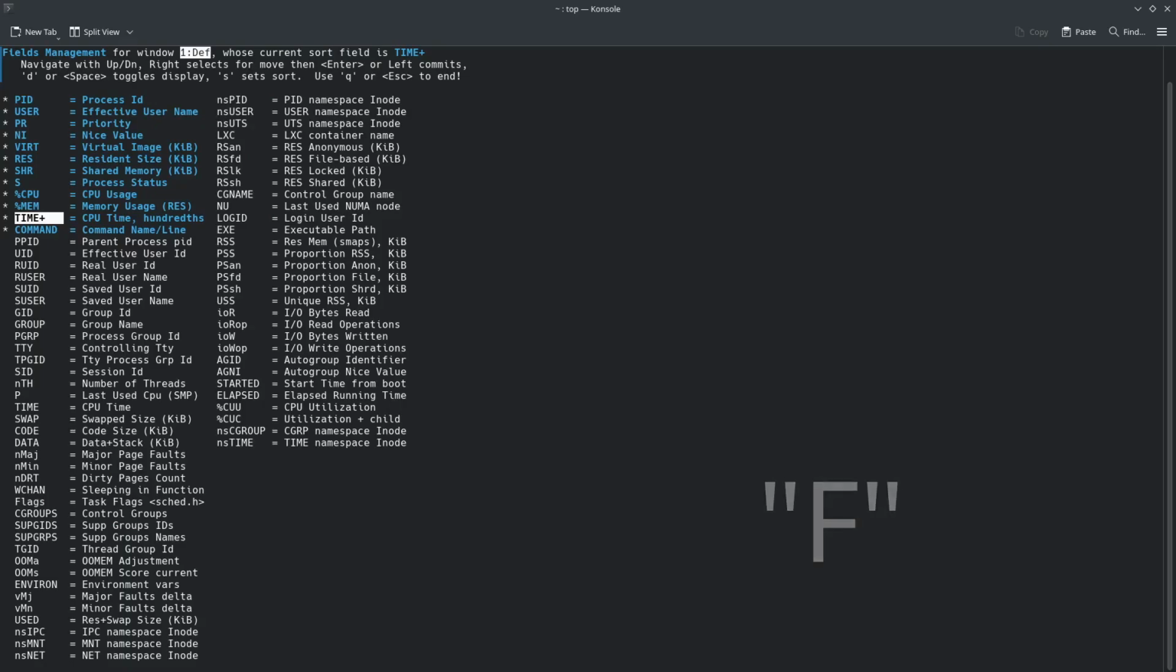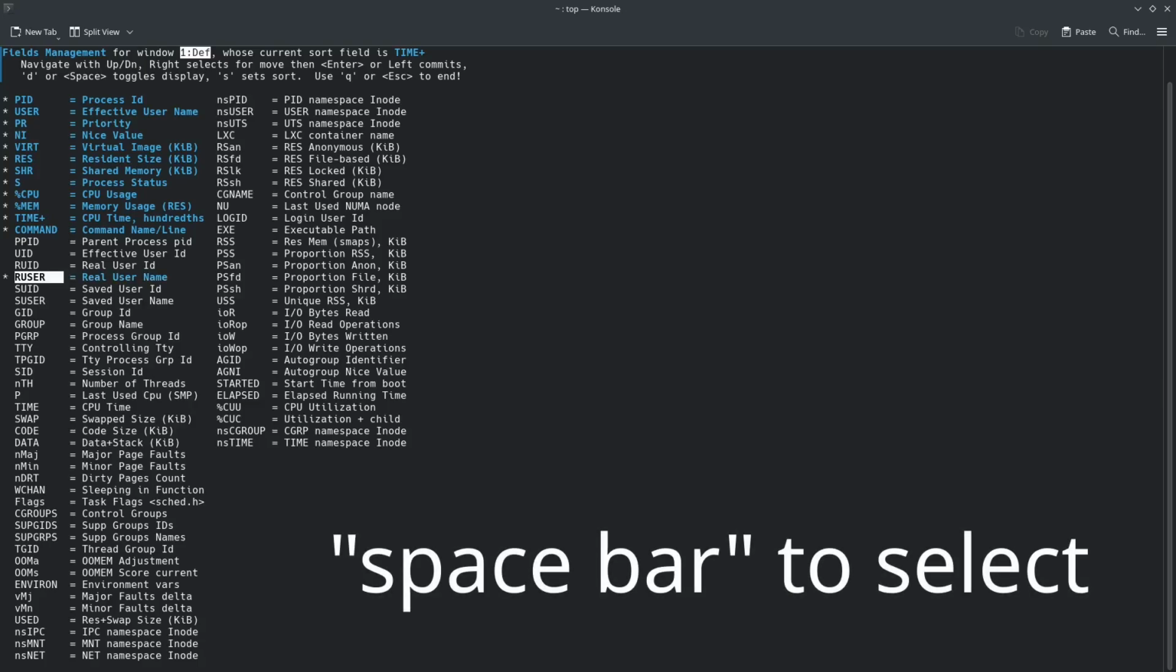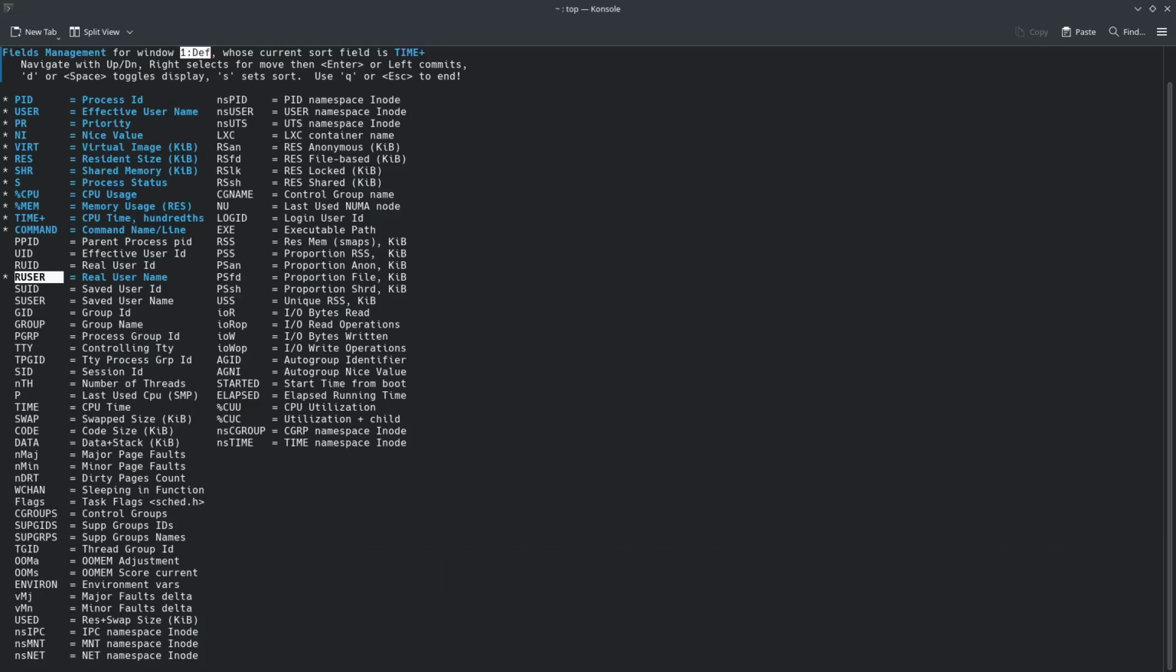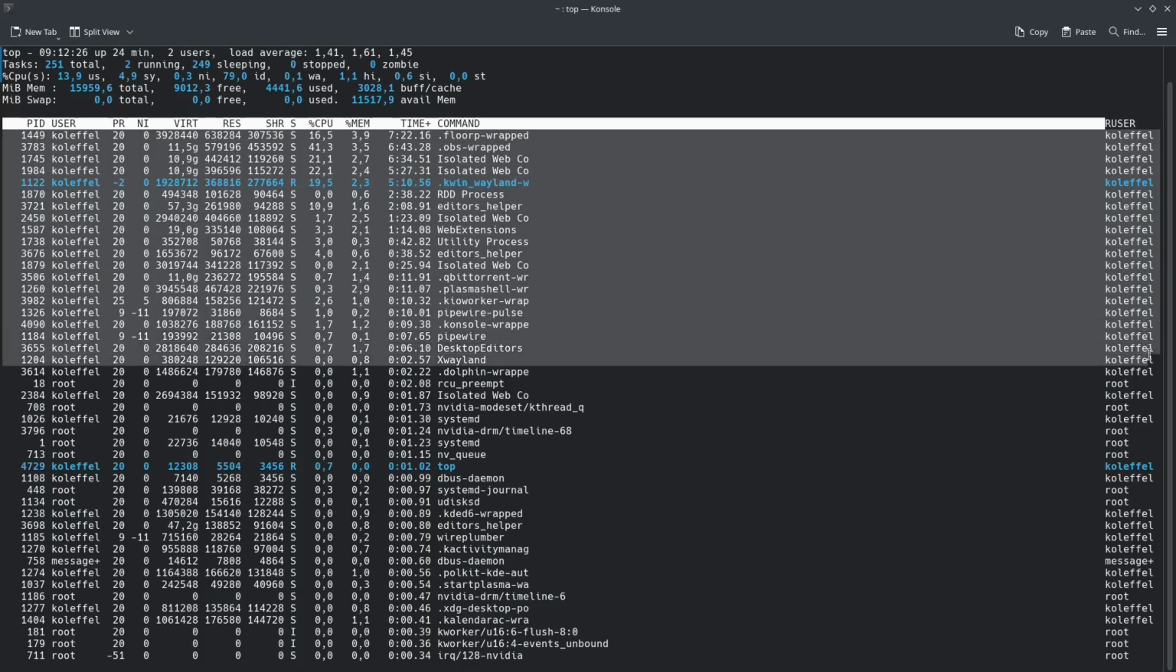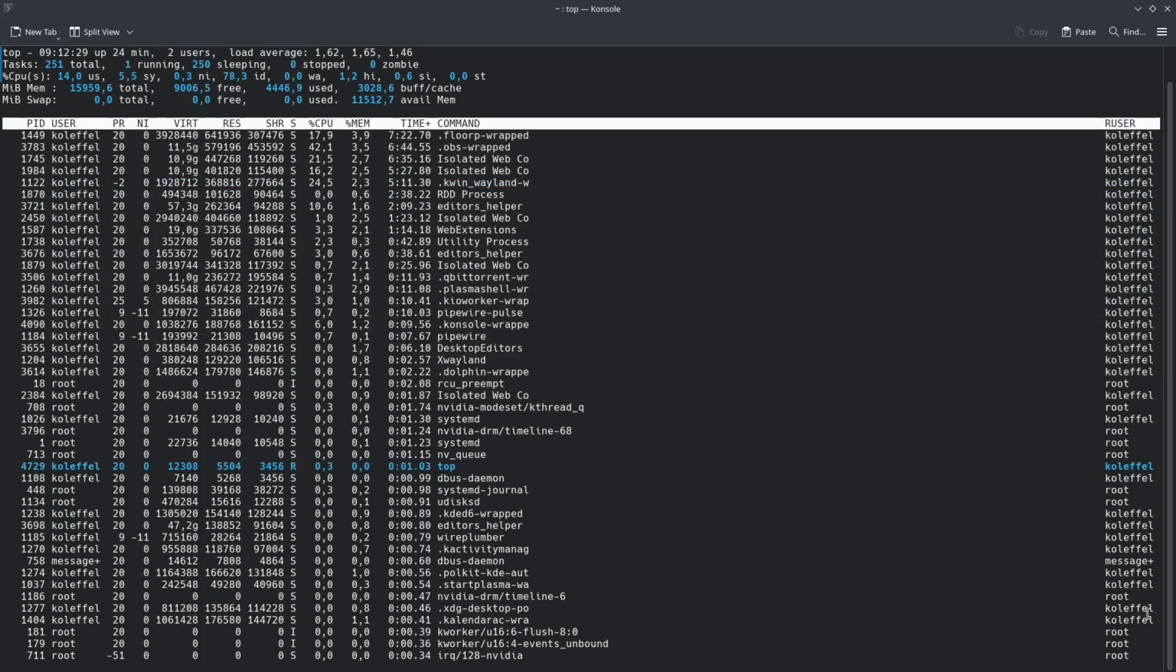Again, you have so many more options. These are all options where you can add or remove columns. This is information that you may want or may not want to add to your output. For example, let's see this real user name. Select it, press spacebar on your keyboard, and that's it. Press escape to get out. And now at the end, you have the real username of the process.